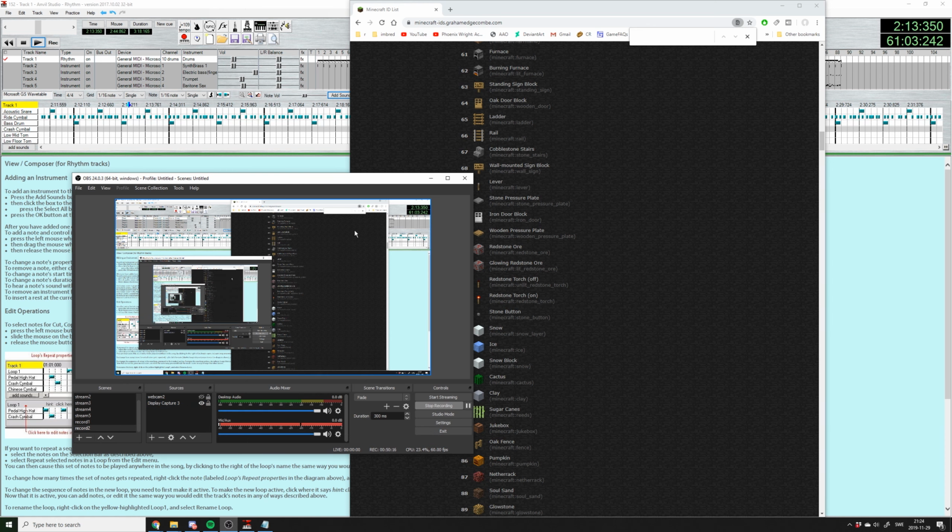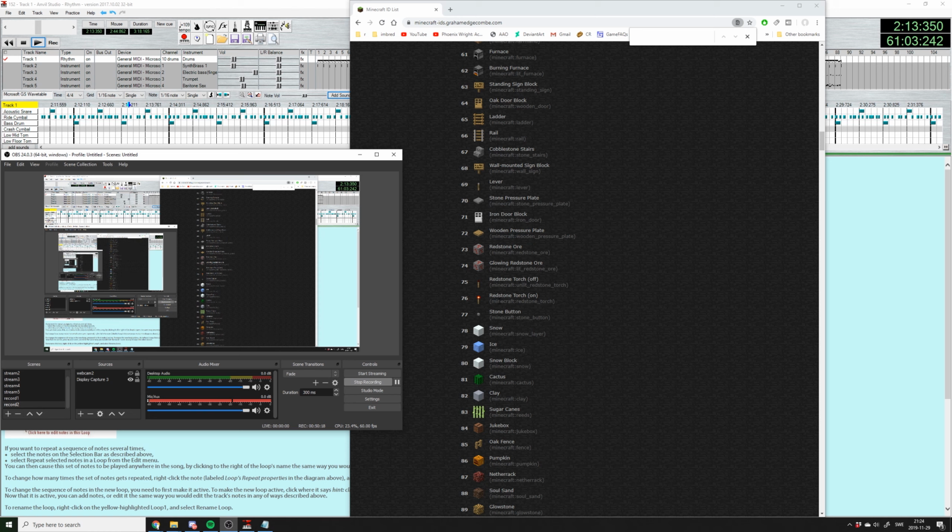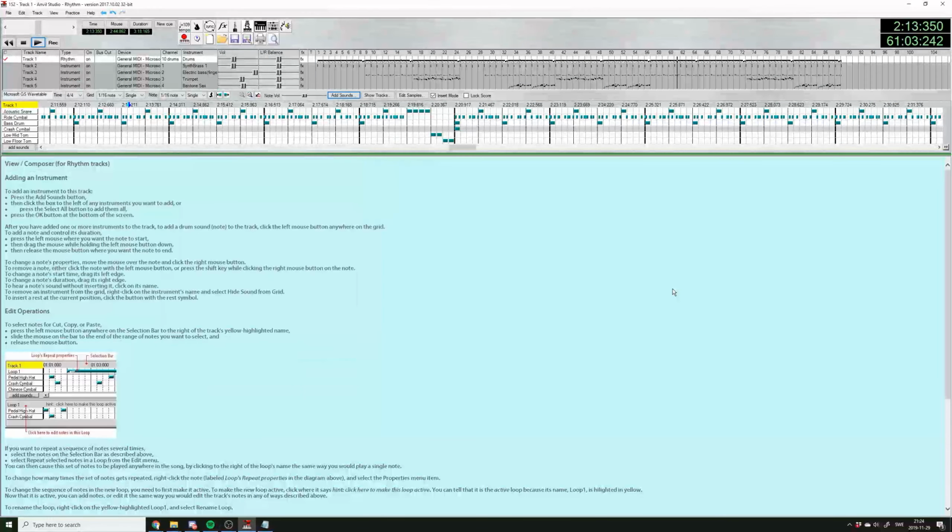But at least for this one, there you have it. I just went through this list and saw the Redstone Torch, and I was like, okay, I'll name it that. So there you have it.